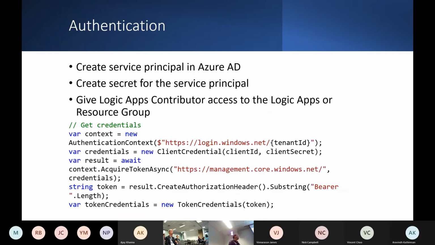The first thing that I need to do is the authentication on Azure AD. I need to have a credential that has access to the logic app. So what I did was I went to Azure AD, created a service principal, and specified that the service principal has the Logic App Contributor role. That gave the service principal the permission to execute the logic app.